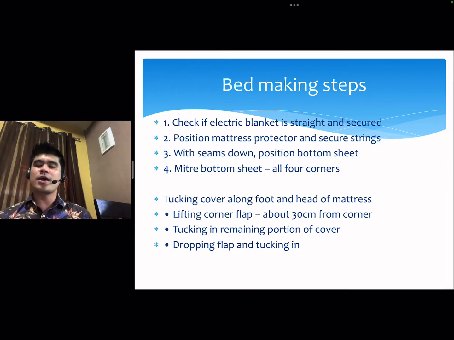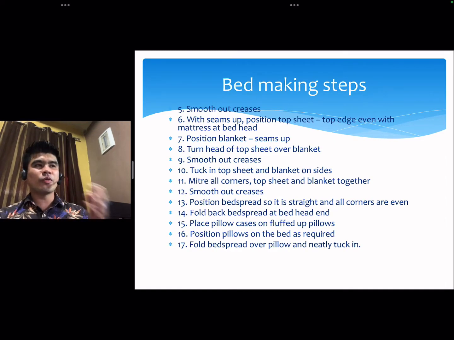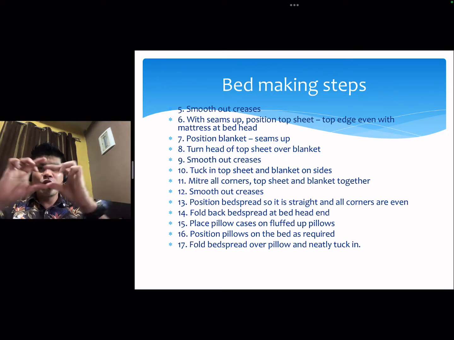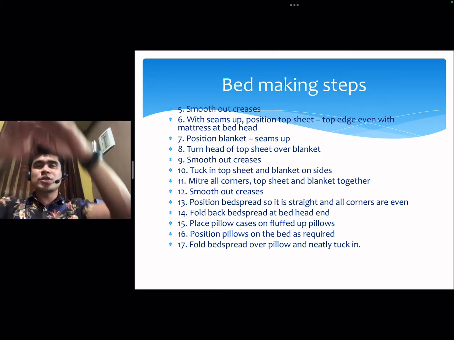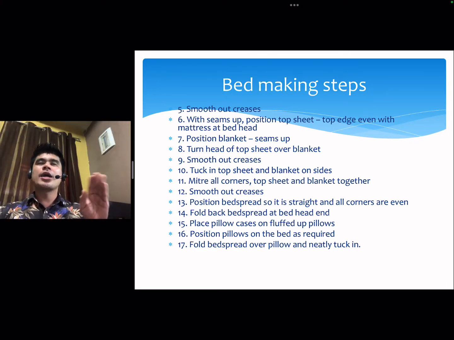So I'm just gonna jump over to the next one. Okay, smooth out the creases. Kailangan walang gasgas, with seams up. Seams up, or yung paha, yung makapal na part, that is yun ang ilalagay mo sa ibabaw ng kama if you are already doing the second sheet.